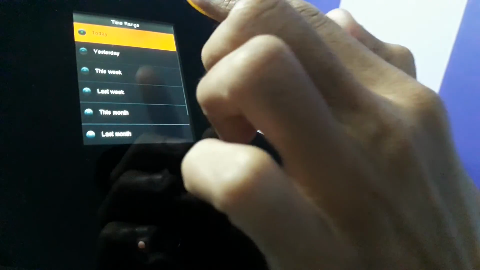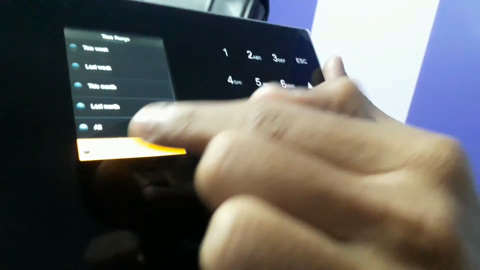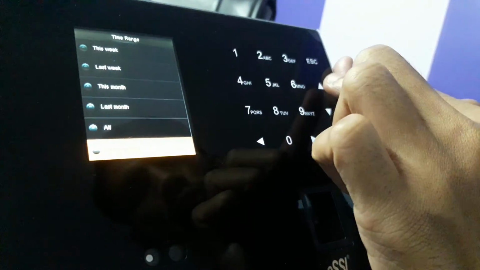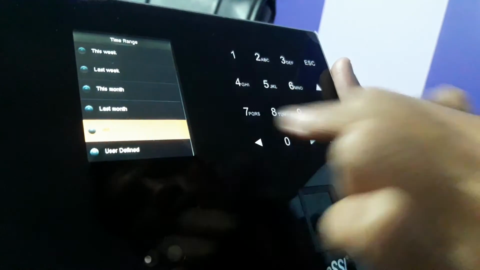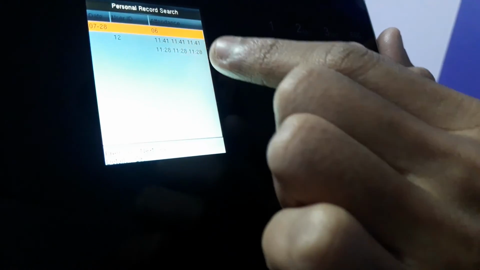You can choose today's date or all. If you want all data, press the down arrow button and click on OK. You can see all the logs in the biometric device; you can check how many logs are in the device in the attendance record option. Okay, thank you friends.